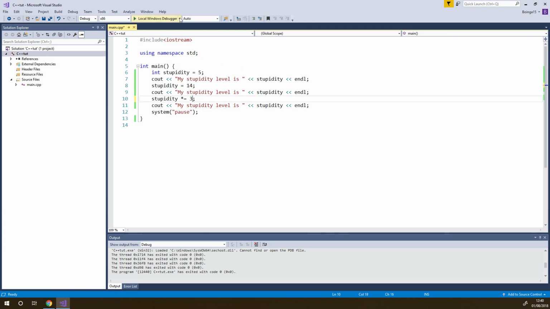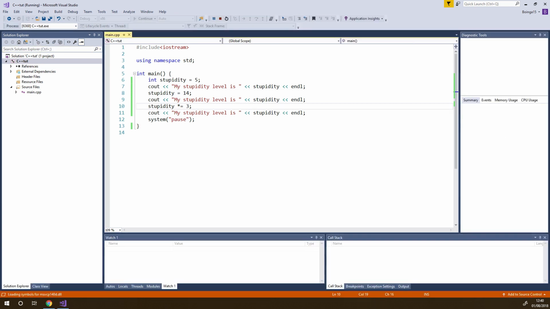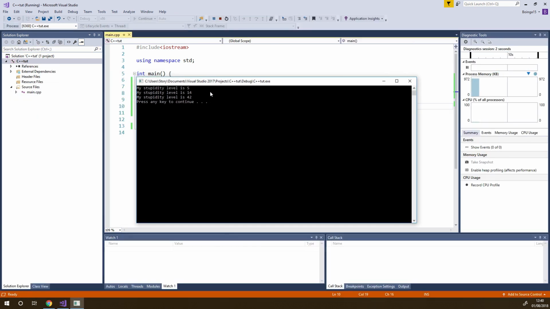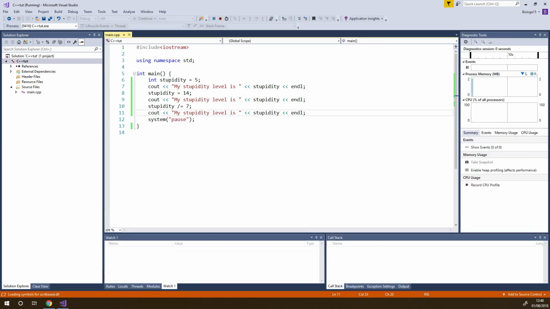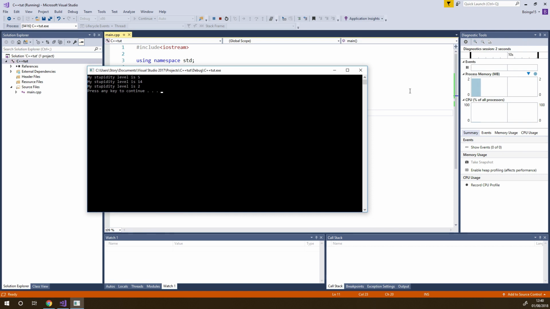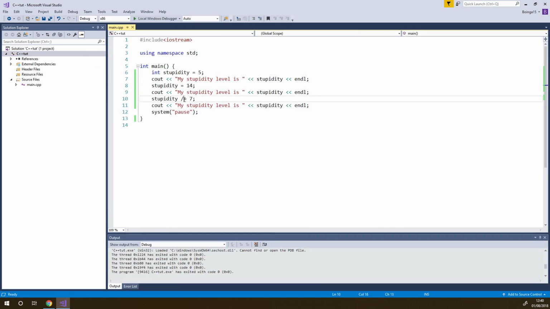How about a little bit of multiplication? Bam! I'm even more stupider than before. Or maybe just calm down with a little bit of division. Now I'm less stupid by 2! You see? It's so simple.